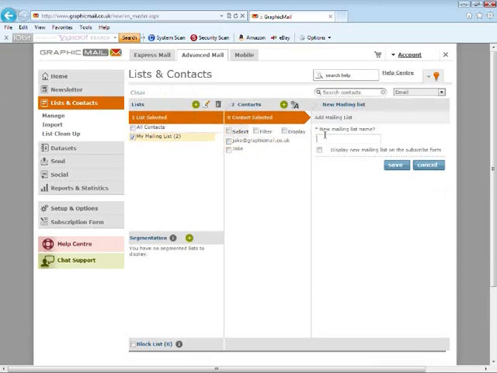And then on the right hand side you'll see that there's a new mailing list, and you can just enter it in there. So we're just going to call it monthly list. Just below that you'll see that you've got the option to display the new mailing list on your subscription form. Now if you want other people to be able to sign up to the mailing list via the subscription form, then you might want to display it on there, remembering that the mailing list name that you choose will be displayed on the subscription form as well.